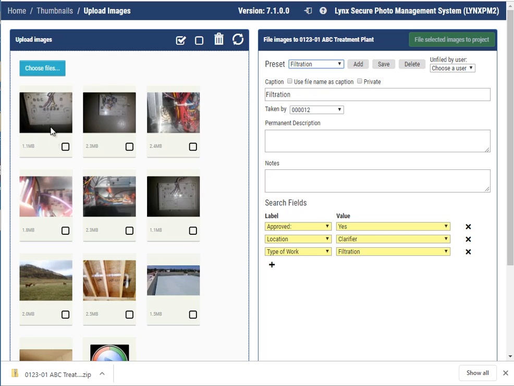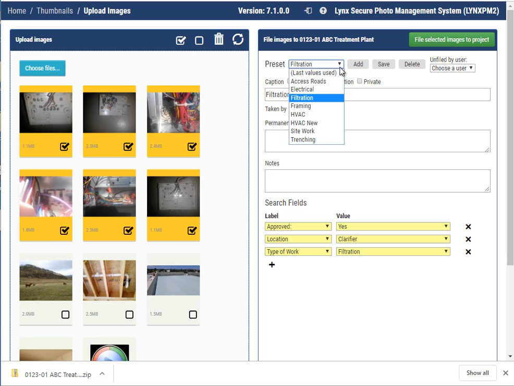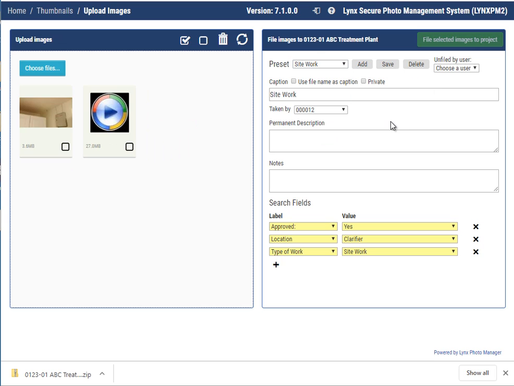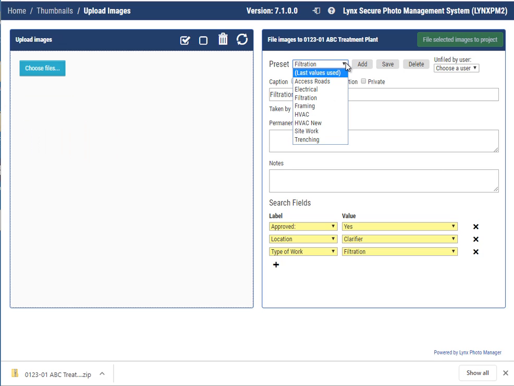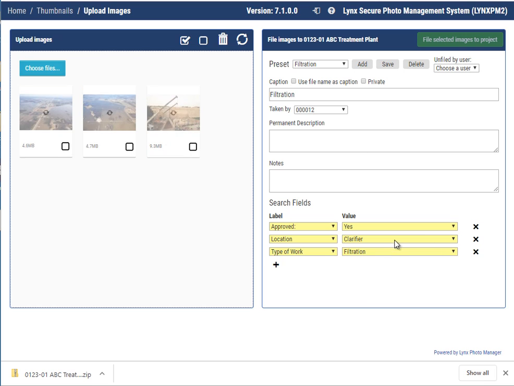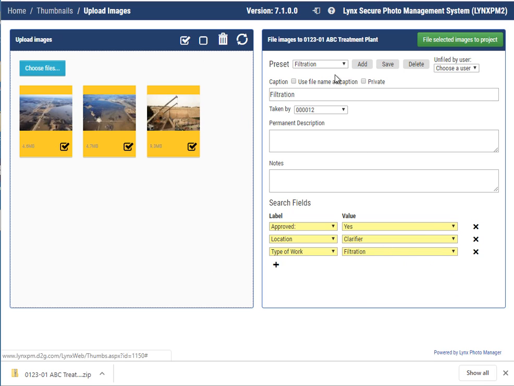So now that I've got my media up here, I'm going to grab all of the HVAC photos. I'll pick HVAC, file, grab the site work photos, pick site work, and now I'll grab the filtration and file. So presets are created by each user for any repetitive type of annotation that they do. This way, when they continue to upload media into the project, instead of filling all of this information in manually, they just simply pick the preset and file.